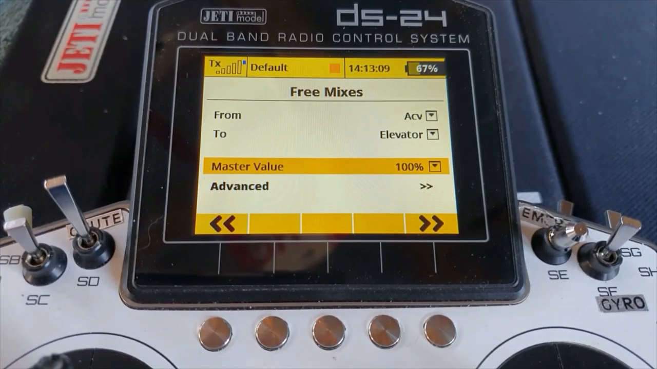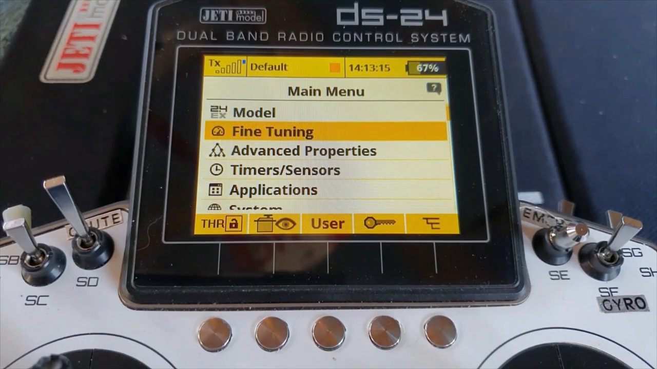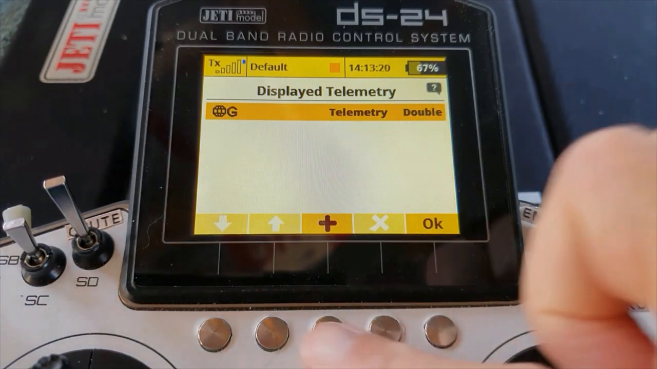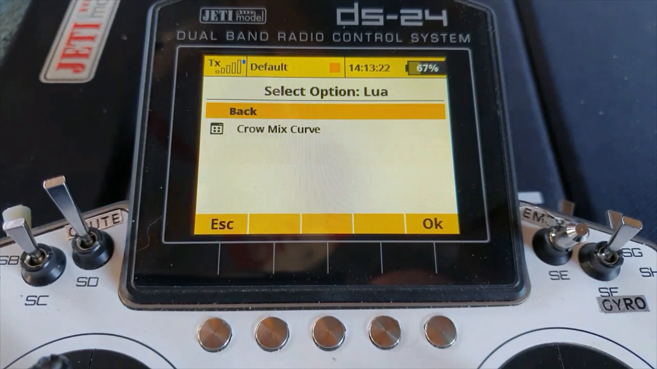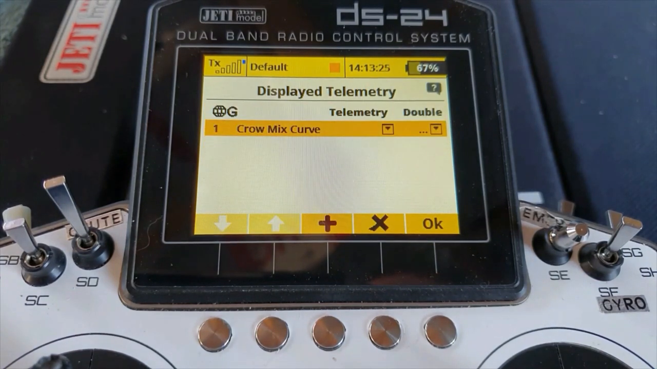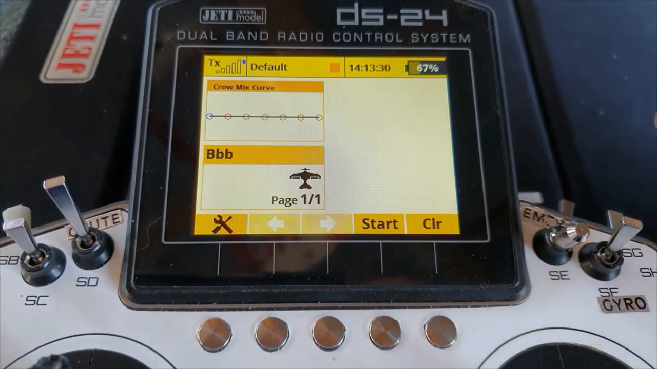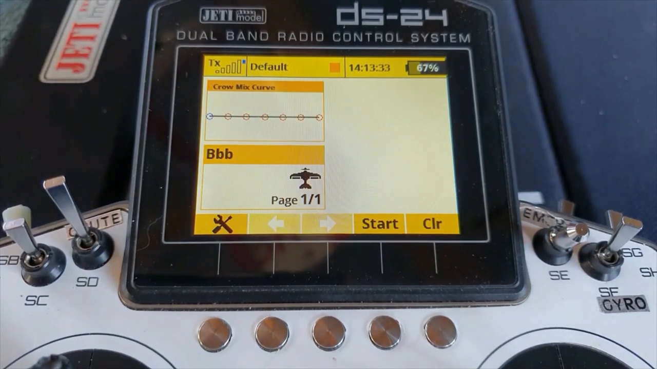Now, if you want, you can put a visual representation on your home screen. From timers, displayed telemetry, press the plus, go into Lua and the crow mix curve. There's nothing to select in these boxes. Say OK to that. Come back here. And there is the representation of the curve. You do not have to display this curve if you do not want to. It has no effect on the app. However, it is extremely useful to be able to see what the app is doing when you practice using the app and when you have used it for real.